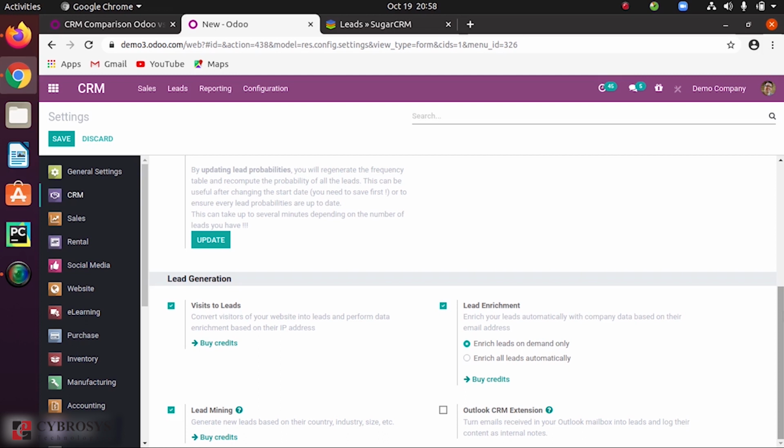With visit to lead, obviously we can convert our website visitors into leads. For that purpose we are using this visit to lead option. Then we have the lead enrichment option. With this option you can enrich your lead automatically with company data based upon their email address and all. Then we have lead mining. Basically this option allows you to generate the lead directly from your database, and with this option you can also target the lead based upon certain criteria such as the country size or the industry size and all.